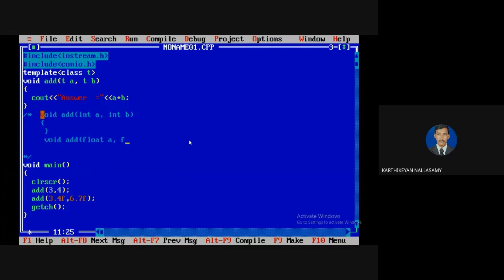So float a, float b is created as well. The placeholder T will be replaced by the corresponding data type, which we call the generic data type. Now we have to compile.